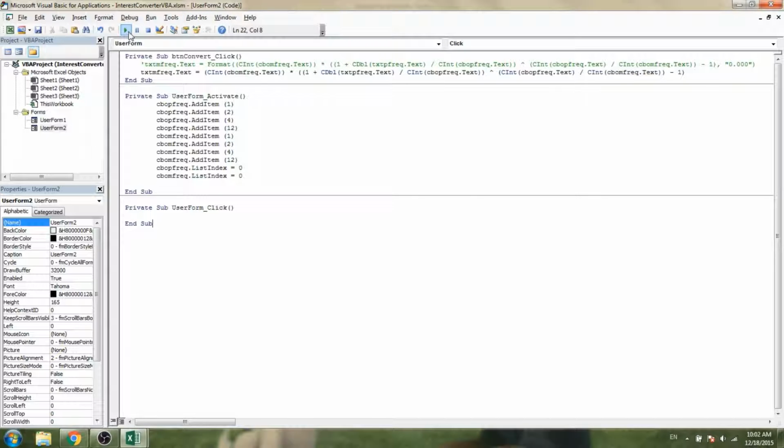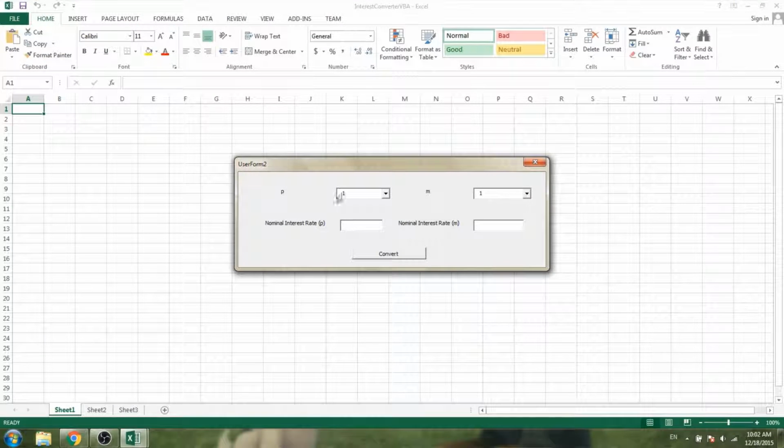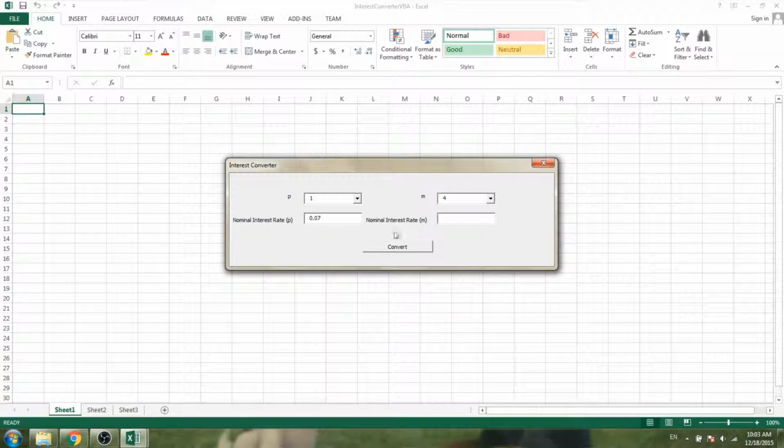Let's see if we run this proc. So you can see we will have a P. We can choose from 1. Let's choose 2, and let's choose 1. For M, let's choose 4, and the nominal interest rate, let's choose 0.07, and then click on the convert. We will see the converted nominal rate here.